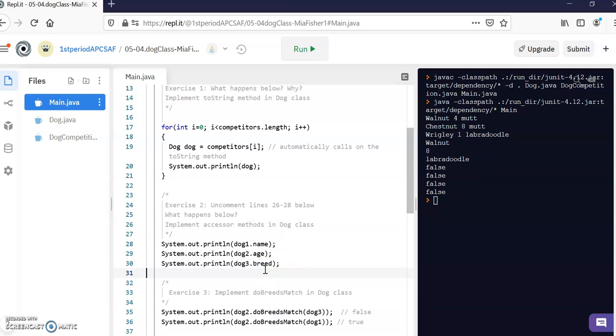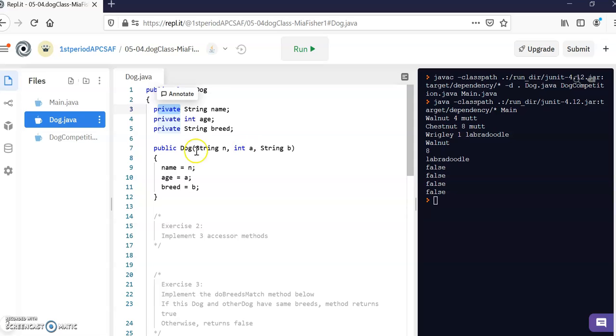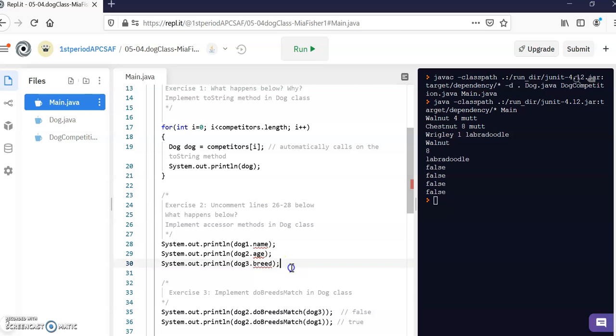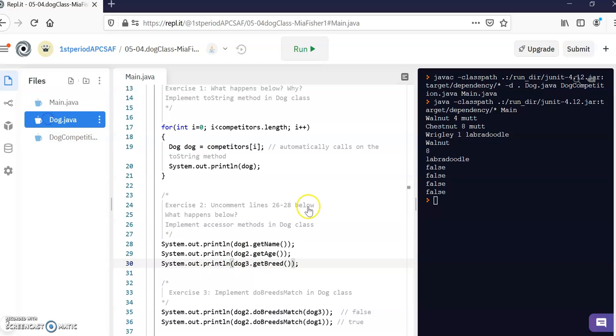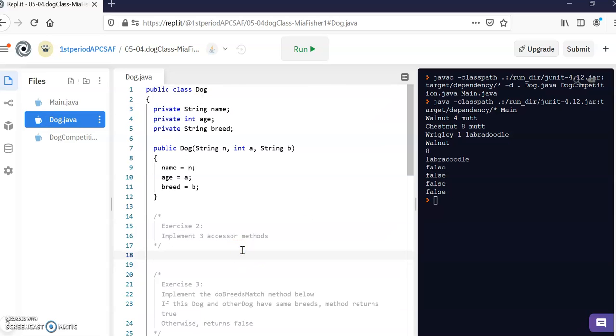But we normally don't want this to happen. We want to hide these instance variables. We want to keep them hidden, and we want to control how the outside world is able to access this data. So instead, we're going to call on getName, which is an accessor method, and then getAge, which is again an accessor method, and then getBreed. And so then in the dog class, you will go ahead and declare these public, and I'll do one of them for you.